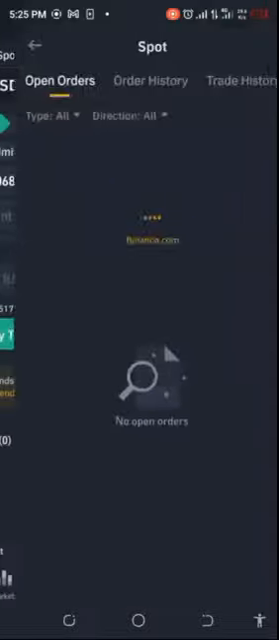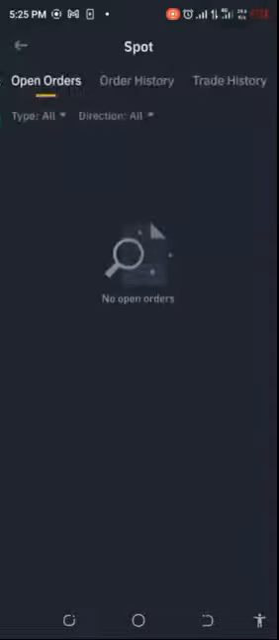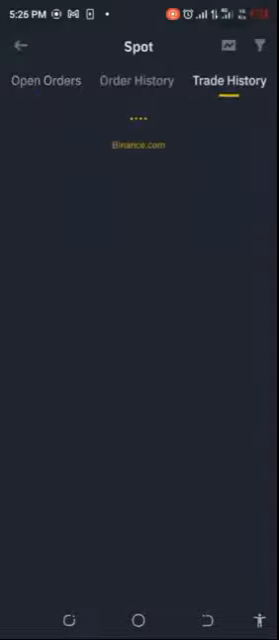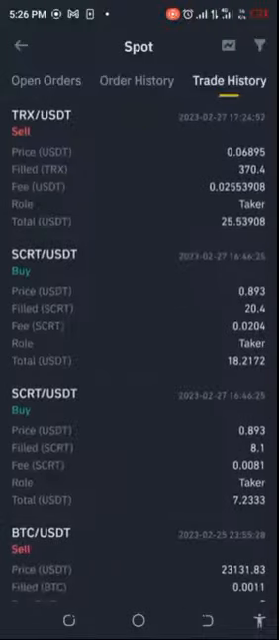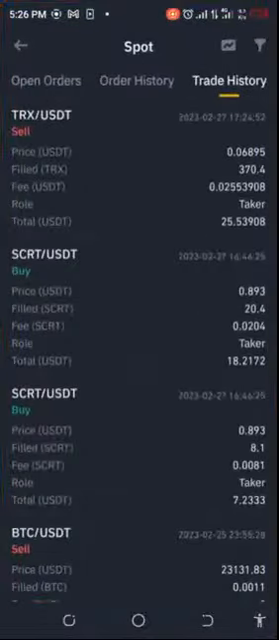Let's look at the trade history so that we'll be able to get everything fully, okay? So the trade history, it bought in 2 parts. We have 18.2 and we have 7.2. So that means if you add everything together, that's like 25.44, something in that range, 25.44.